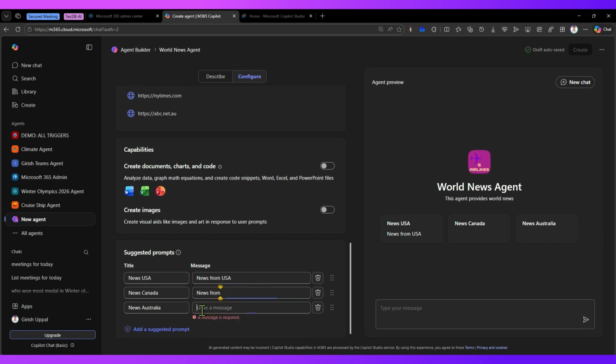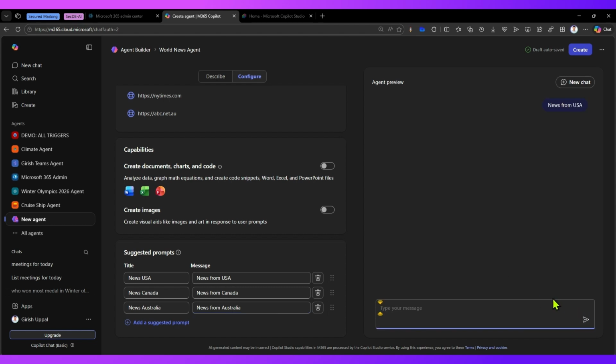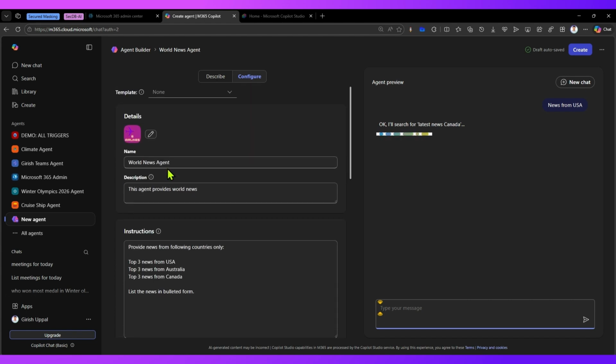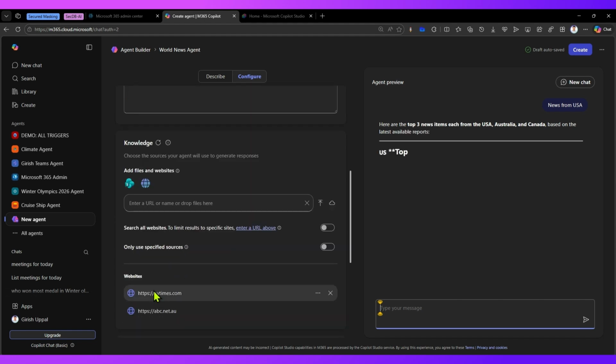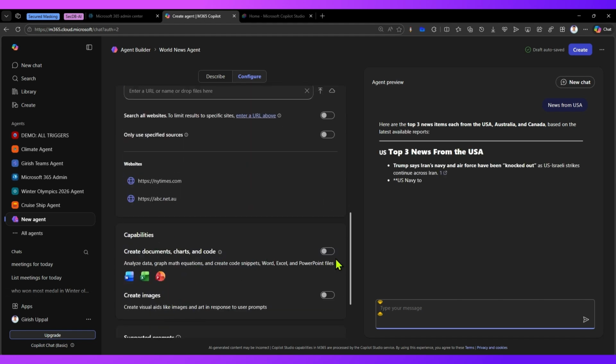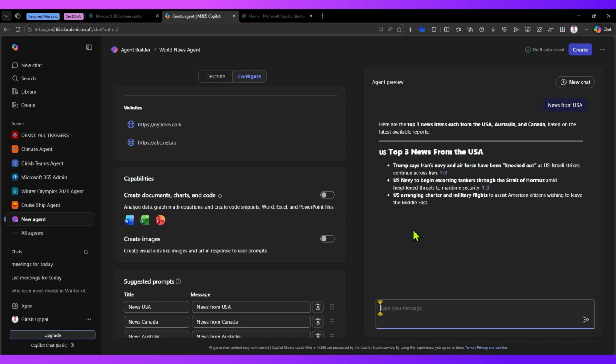Why I'm putting all this instruction and explaining is because I just want to check what all gets transferred from the M365 Copilot built agent to the Copilot Studio agent. So I put all these things, and if I click on news from USA and test it, it should process the information and give the response back. Now, if you see here, I have this icon, the name, the description, the instruction, and I have set a knowledge website. I can turn on the capabilities and all those things.